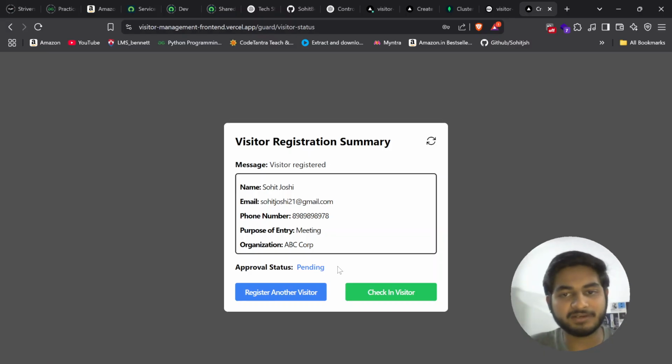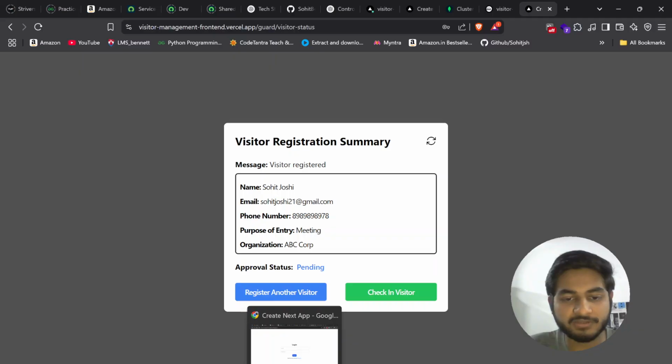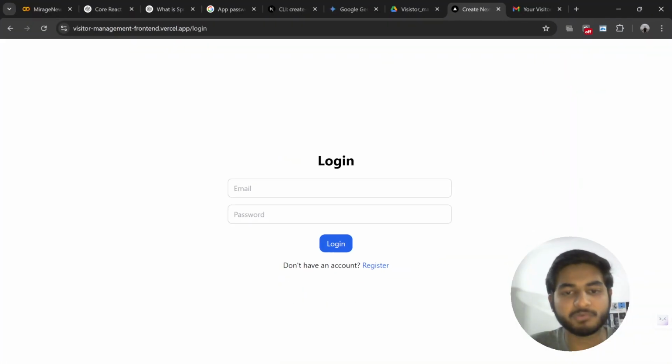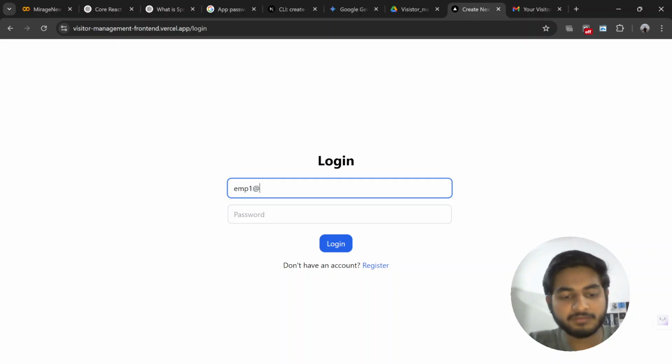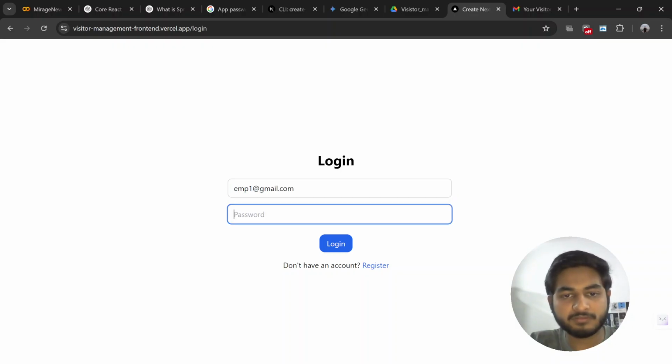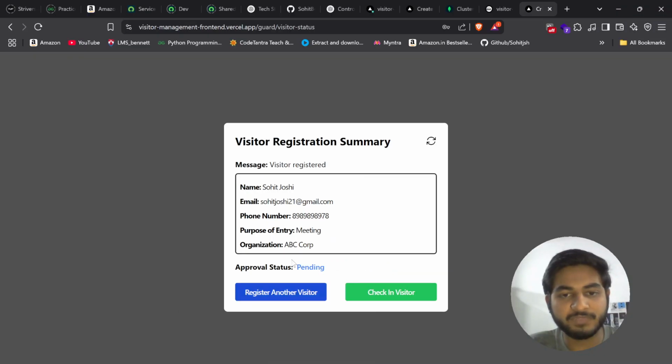He is not approved to enter the company until and unless an employee of the company approves this request. Now this request can only be approved by an employee. So we will log into another account, which is an employee account. Notice how we entered emp1@gmail.com, as this was the host email in the register form. We can see here.